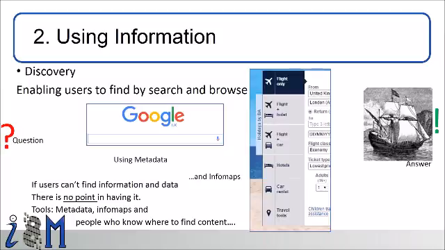It's worth pointing out, if users can't find the information and data, then there's not really a lot of point in having it. Tools for helping us with this are metadata and info maps. So this might be a search engine, or it might be something as simple as a file structure that allows us to find it. And let's not overlook the people aspect here. People who know where to find content are usually very valuable.